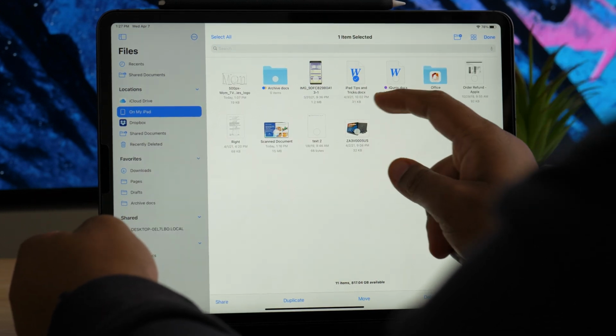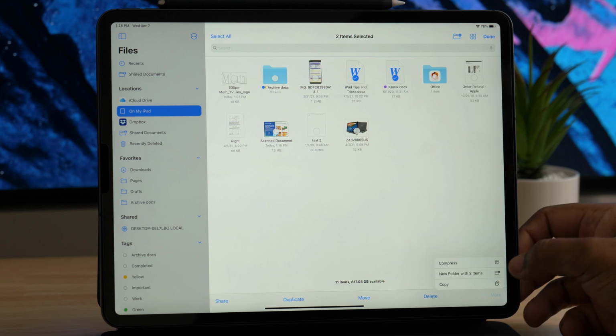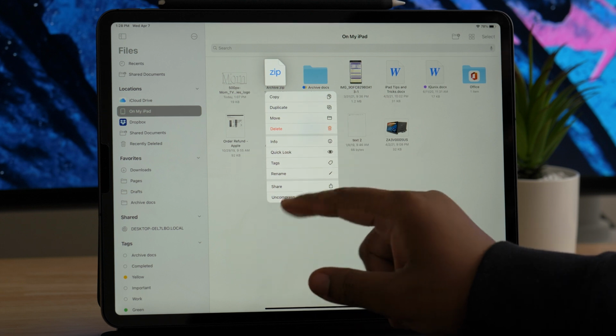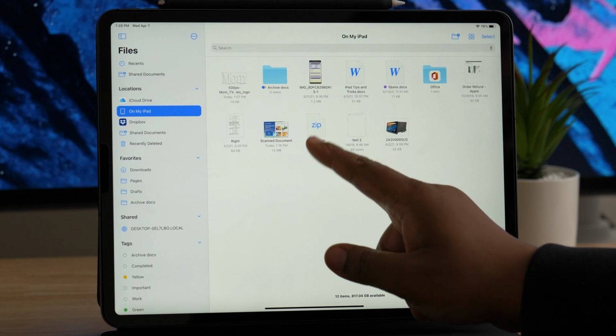Click Select in the upper right corner, select your files, click More in the lower right corner, then tap Compress. The new zip file will automatically be named archive.zip, but you can long press it and rename it if you like. If you want to unzip the file, once you long press it, you'll see the option to uncompress in the pop-up menu.